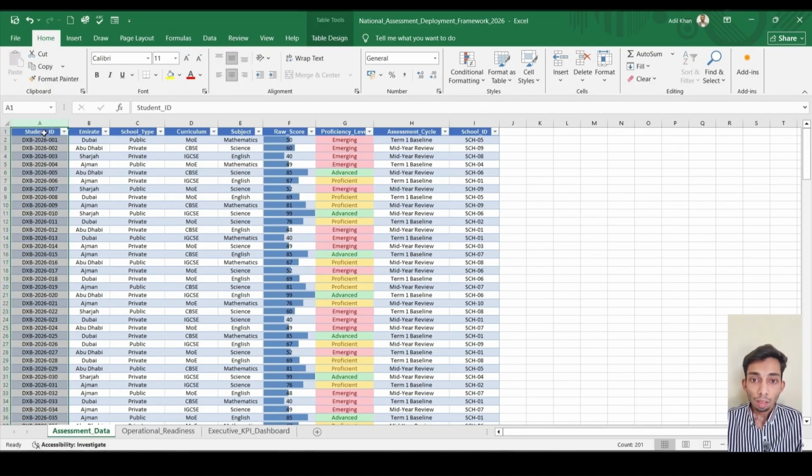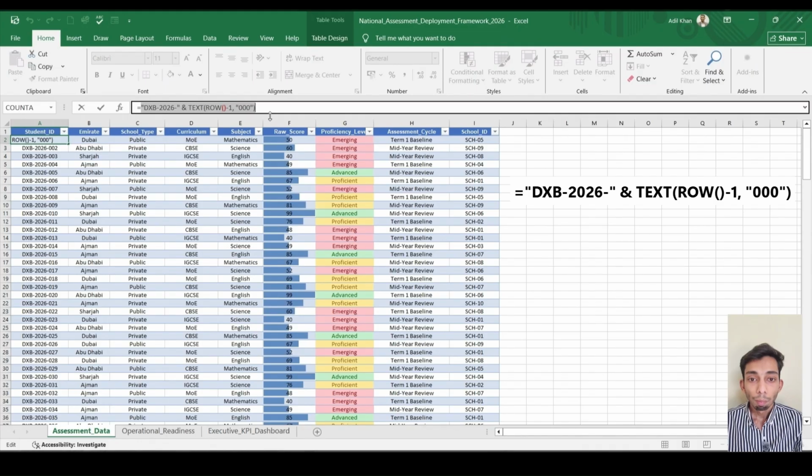Column A is the student ID. Now I could have just typed numbers, but that's not how a real government database works. I used this formula. Let me break that down. The prefix DXP 2026 immediately tells you the region, Dubai, and the academic year. The TEXT ROW part auto-generates a zero padded number, so instead of just 1, you get numbers like 001, 002, etc. That's important for sorting and for visual consistency in reports.